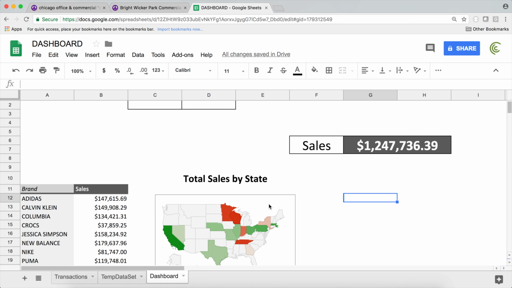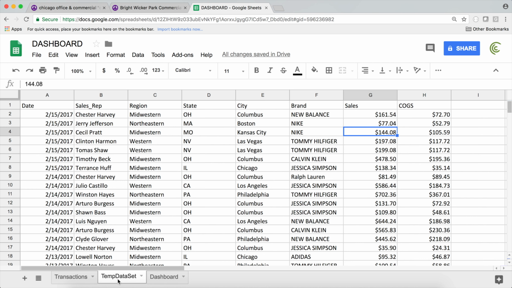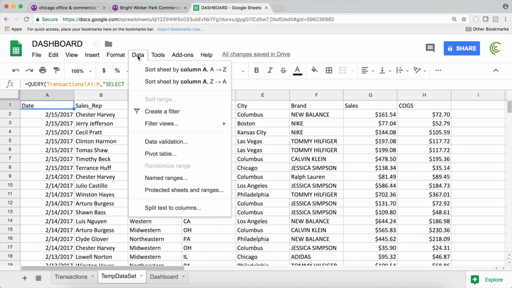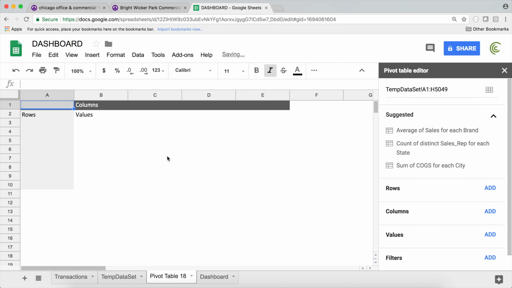All right, so what I'm going to do, I'm going to create another report, which is going to be my salespeople's report and their performance. So I'll go to this tab. To create that report, I'm going to build a pivot table first. So I'll go under data, pivot table. Brings us to this tab.